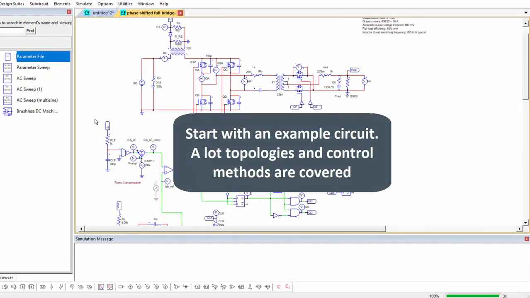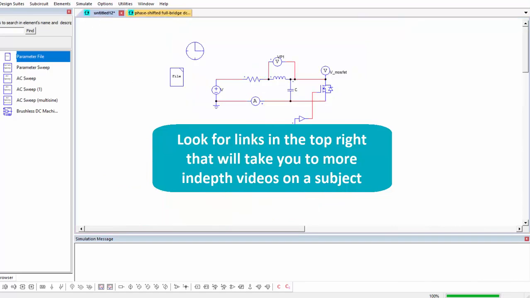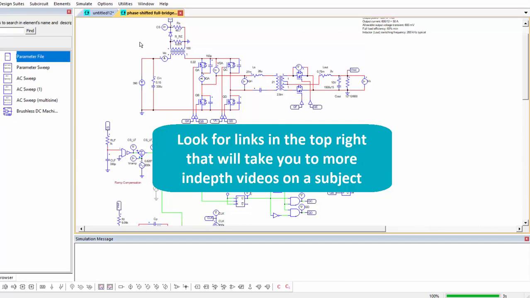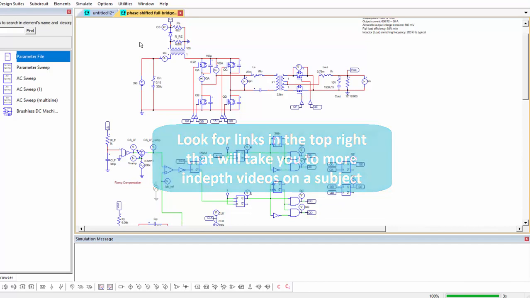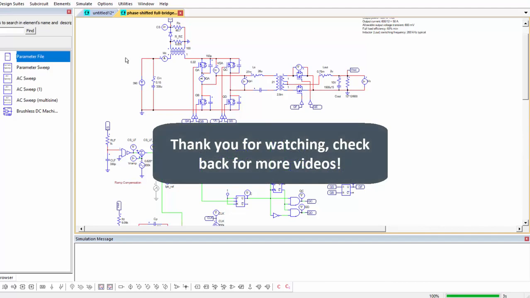Also, there's going to be more tutorial videos built out of this one. You should have seen links to other tutorial videos while you were looking at this. But this was just a quick video to help you place elements and connect them together so that you can get started with PSIM. Check for more getting started videos, and also check for videos linked from this one that deal with other and more advanced topics.